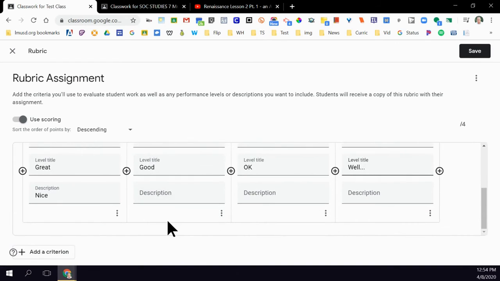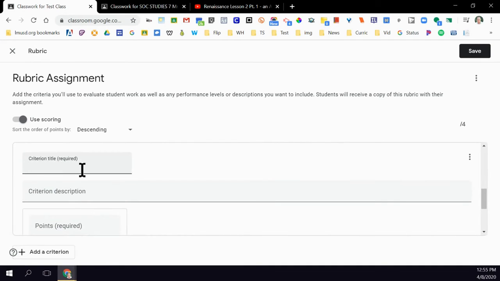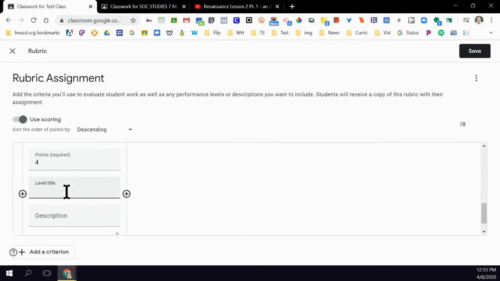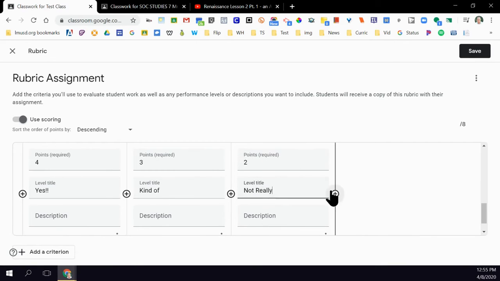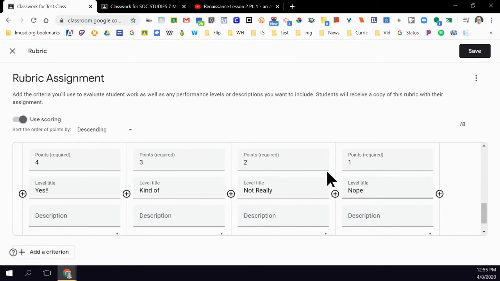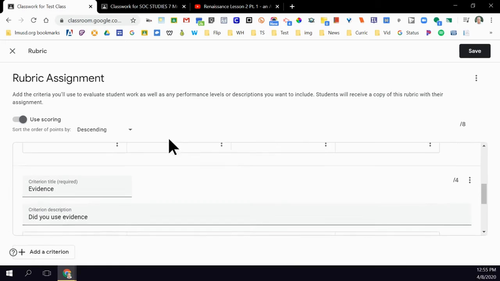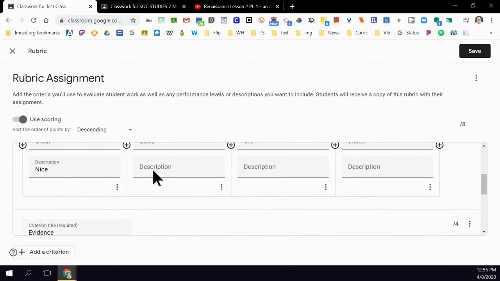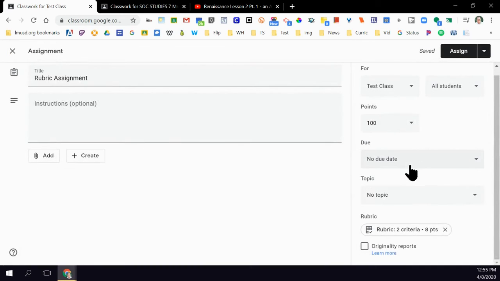But if you have different criteria, if you have different levels of your rubric, you can have that here. So you add a new criterion and go. All right, so you get the idea here. So now when I'm done with my rubric here, I'm going to click here and hit save. It's going to attach it to my classroom.